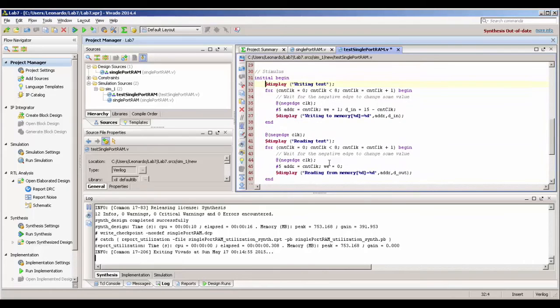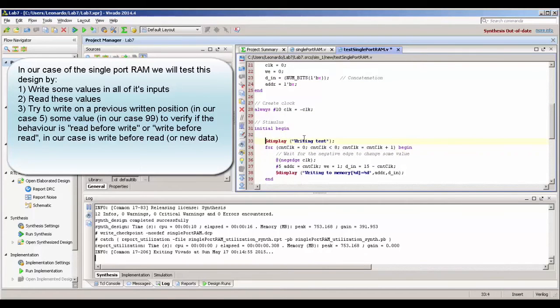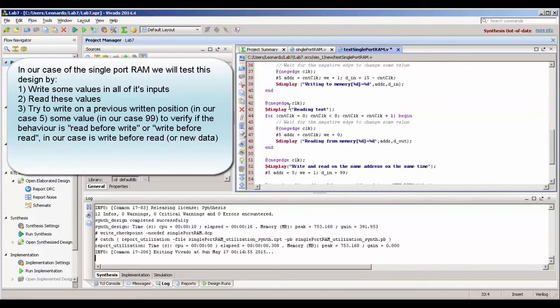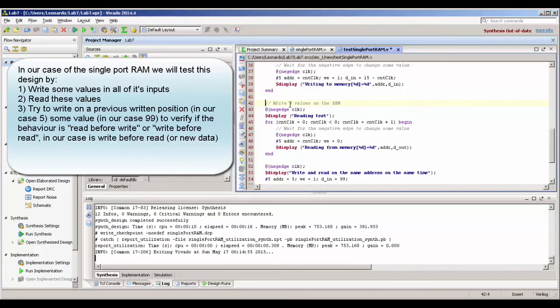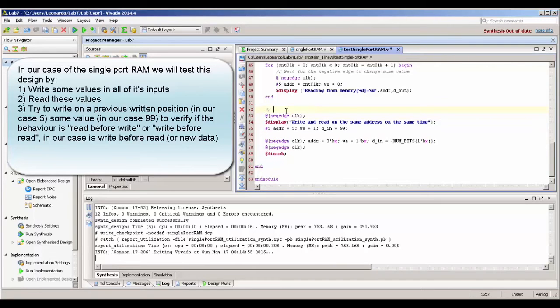So now that we pasted it, that's it. We write 8 positions in a for loop, writing, I don't know, from 1 to 8, something like this. Then we read these values and verify that the values we stored are the same as what we wrote. And then we try to write some value in position 5, in this case 99, and verify whether we receive the value that we just put in right now or the value that was there before.